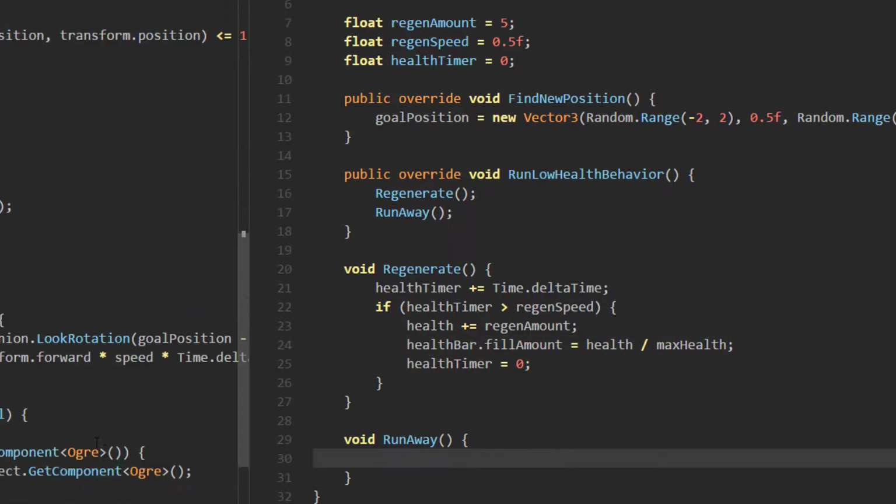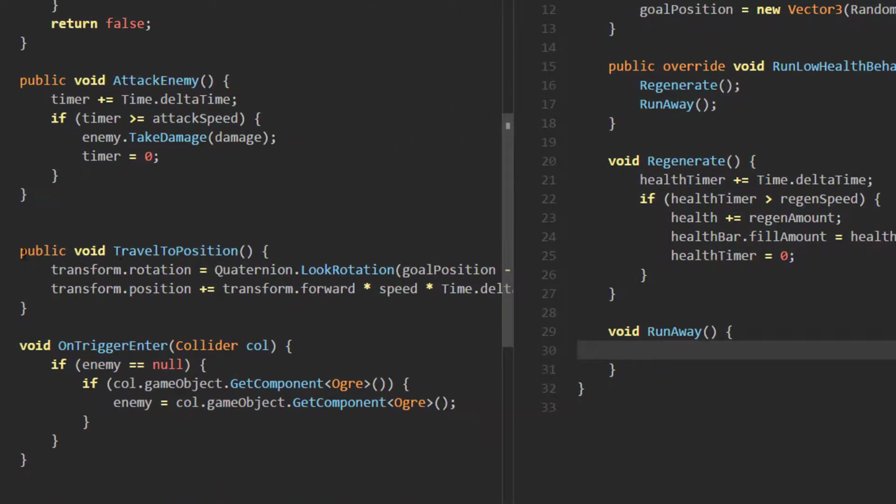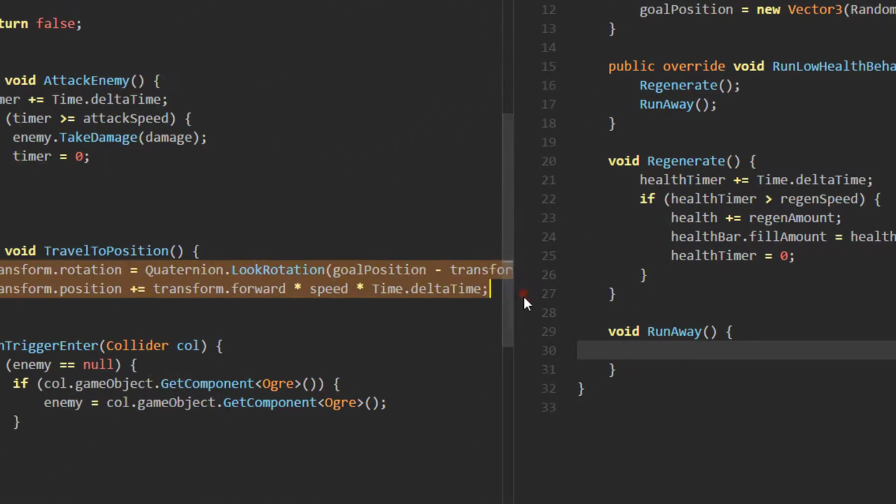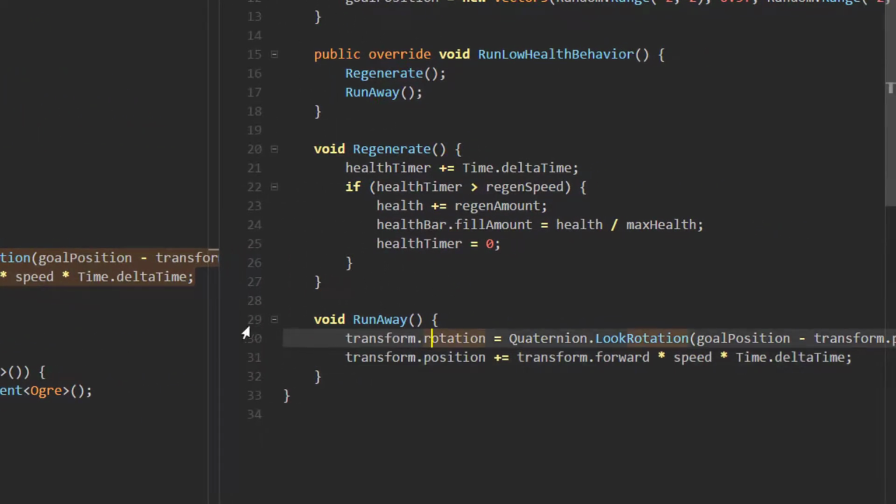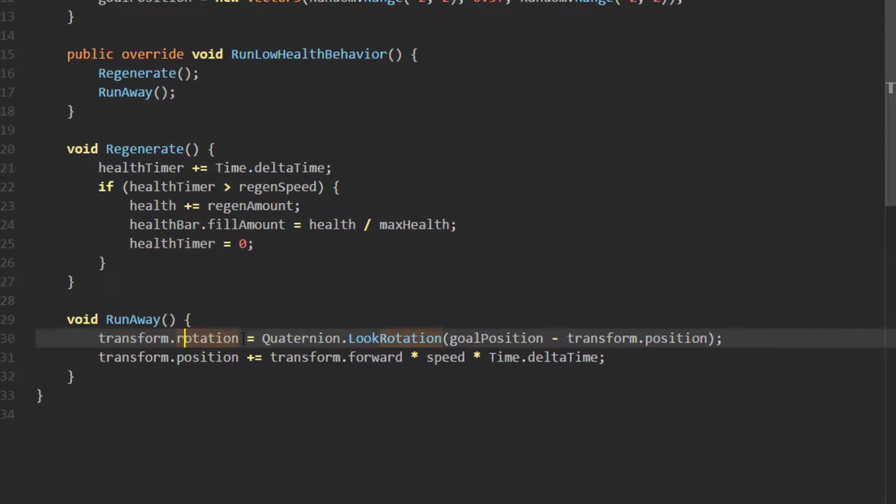Well, run away is pretty easy. We can actually just come down to travel to position. This method is similar. And what this does is it rotates my enemy or my character to a certain position or certain orientation. And then I just move my character forward on his local forward by speed. And I actually want to increase the speed when he's running away by 2.